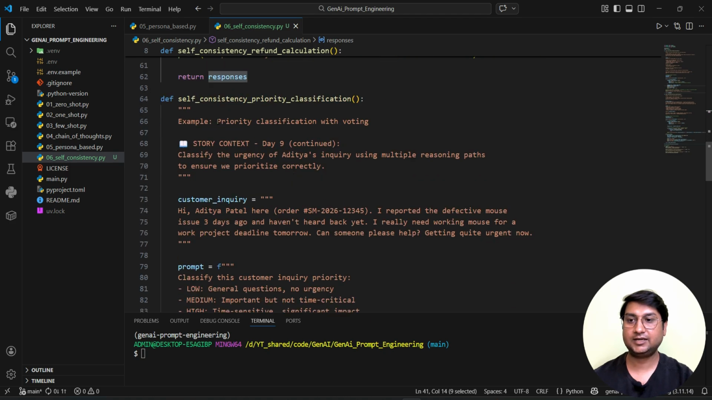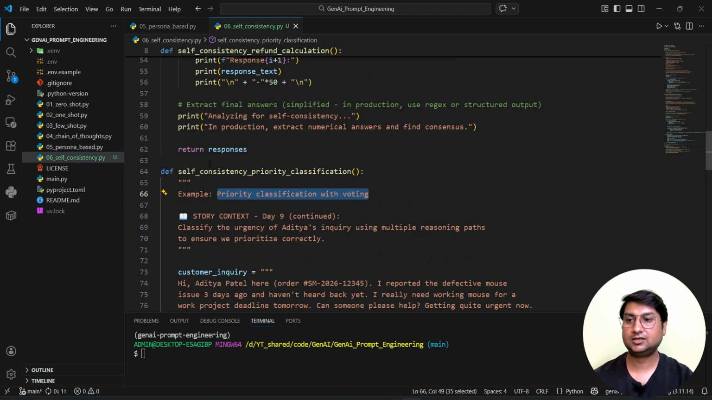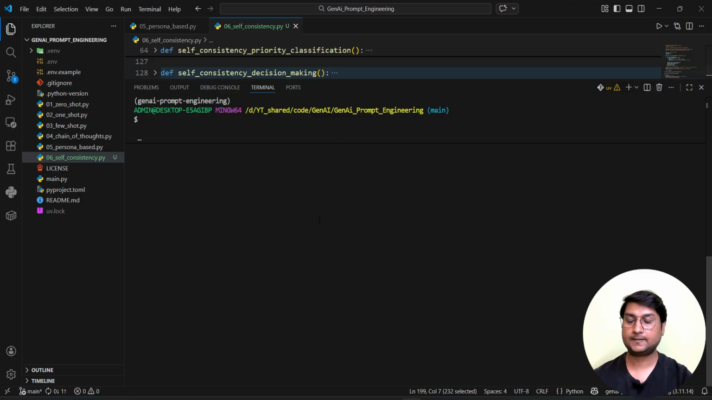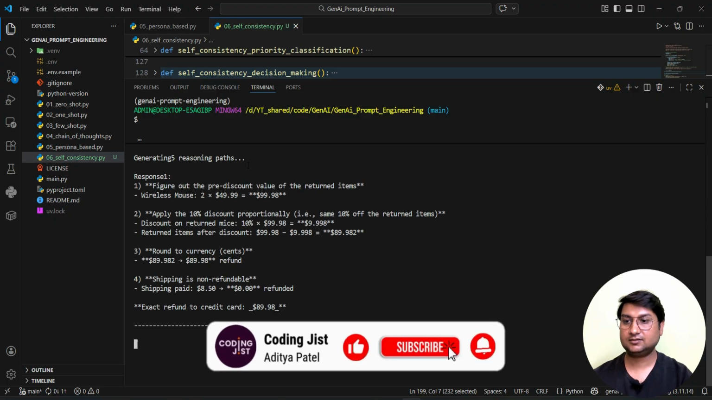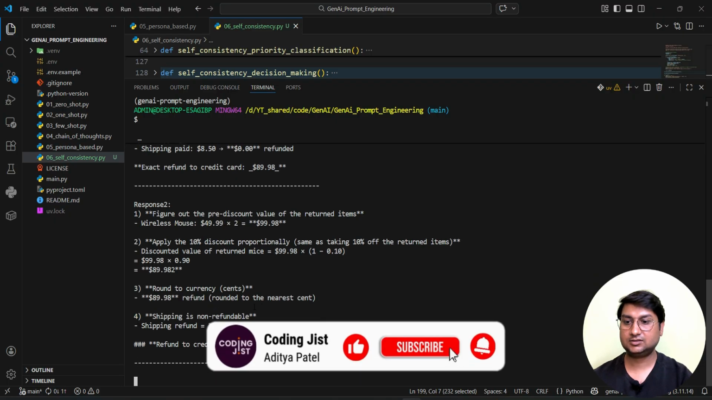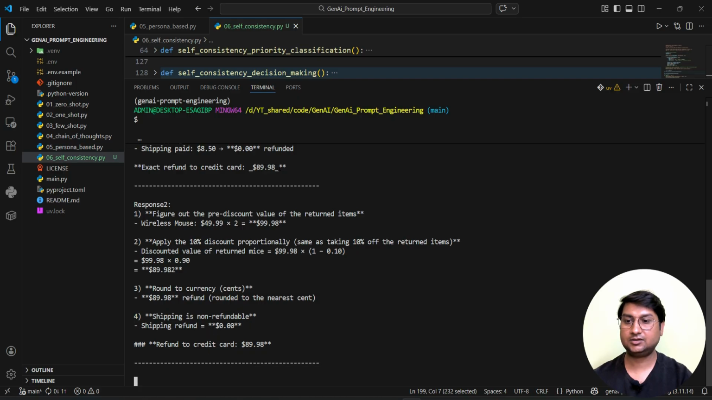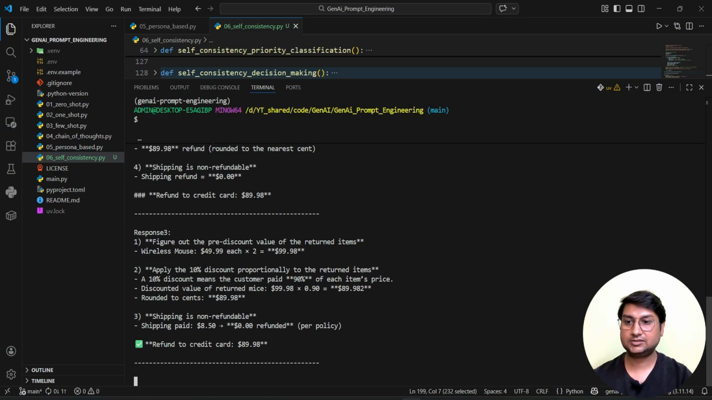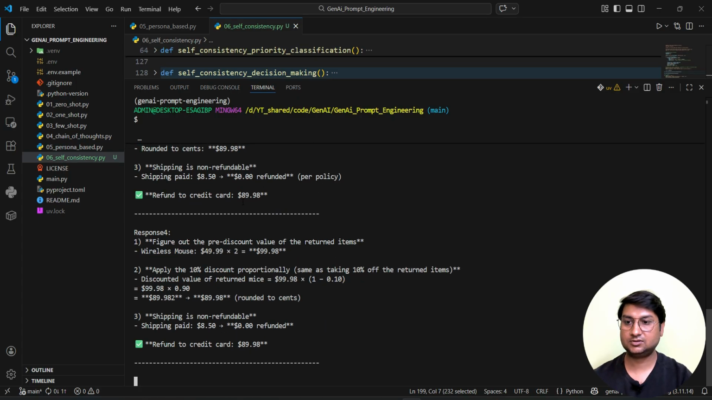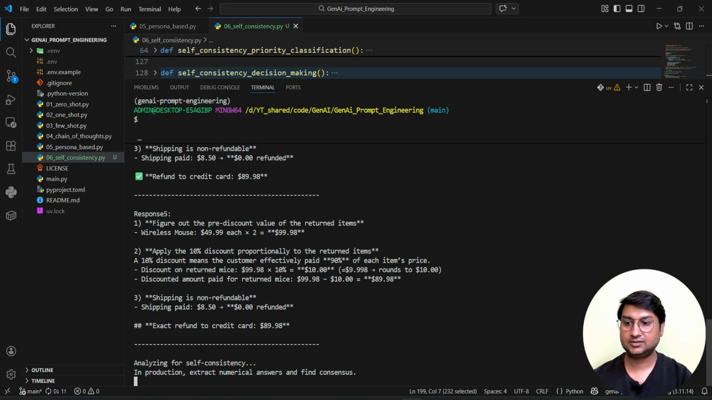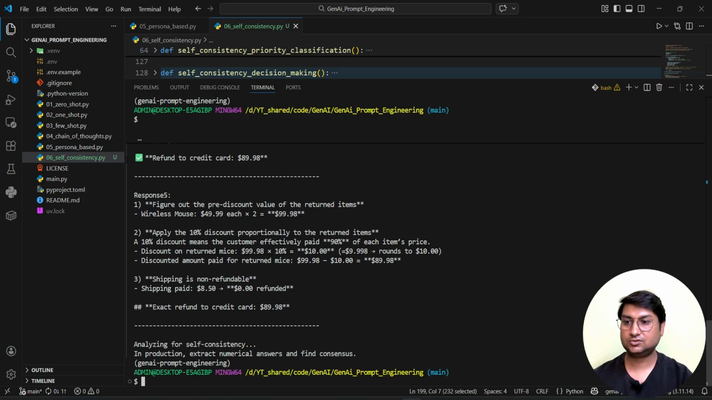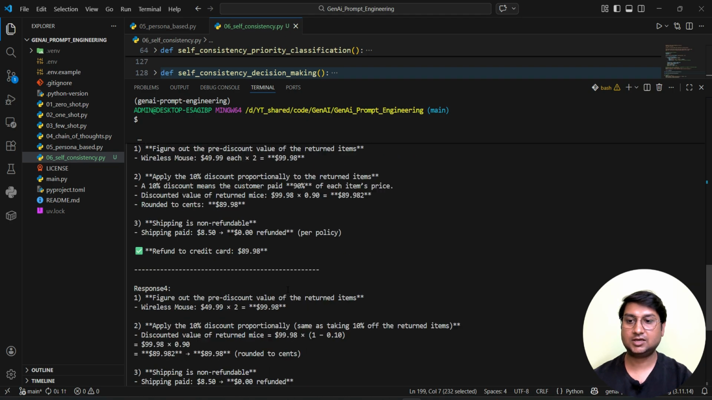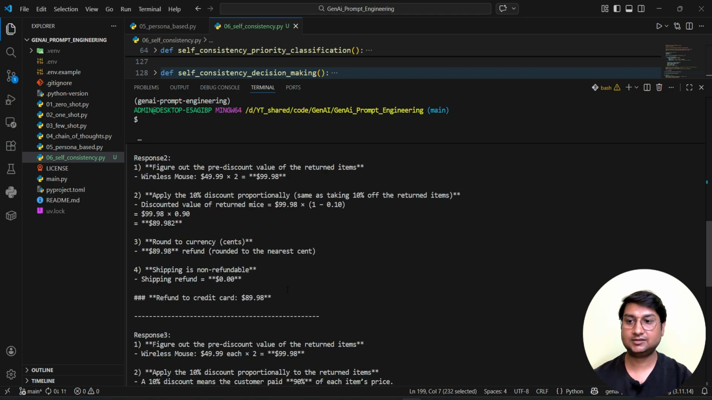priority clarification and voting. So let me run the first one, generating 5 reasoning paths. Response 1 is 89.98. Response 2 is the same, response 3 is the same, response 4 is the same, and response 5 is also the same. So this means our calculation is correct.